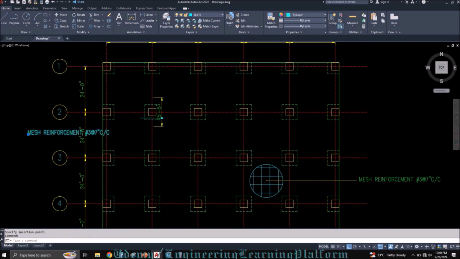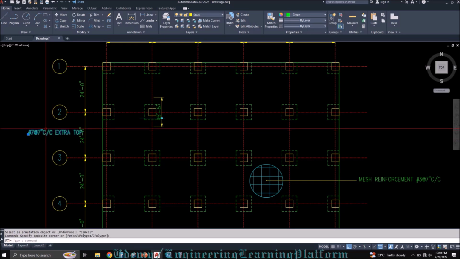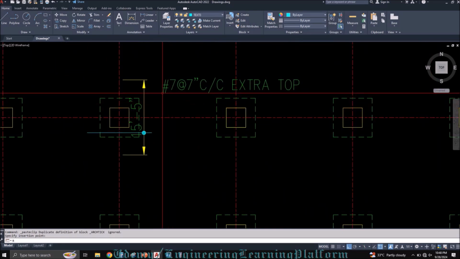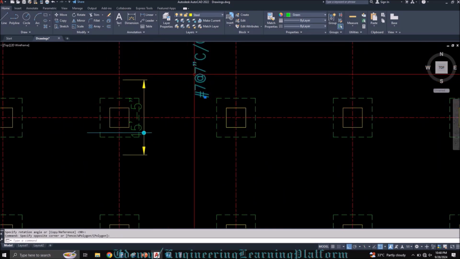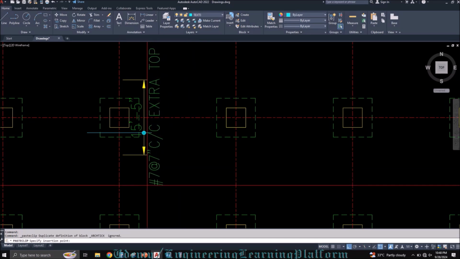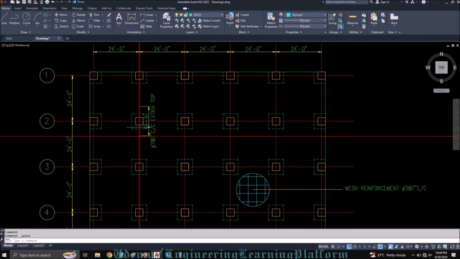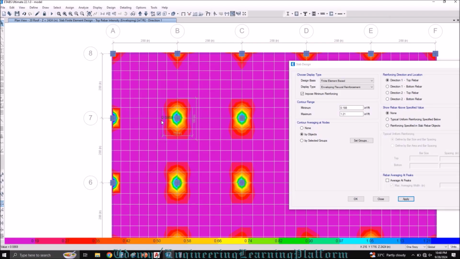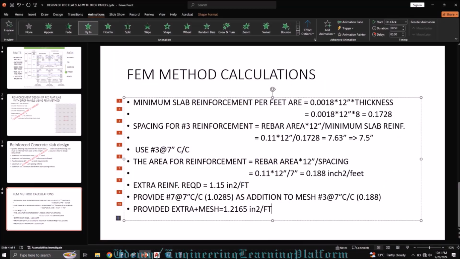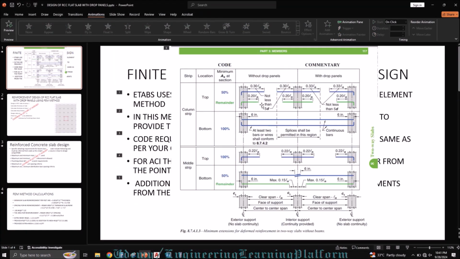For that, we will add number 7 at 7 inches center to center, extra top. Okay, so this is how we added reinforcement as per ETABS FEM method following the code requirements of ACI. Additionally, you need to check the requirement of the code from this table as well.